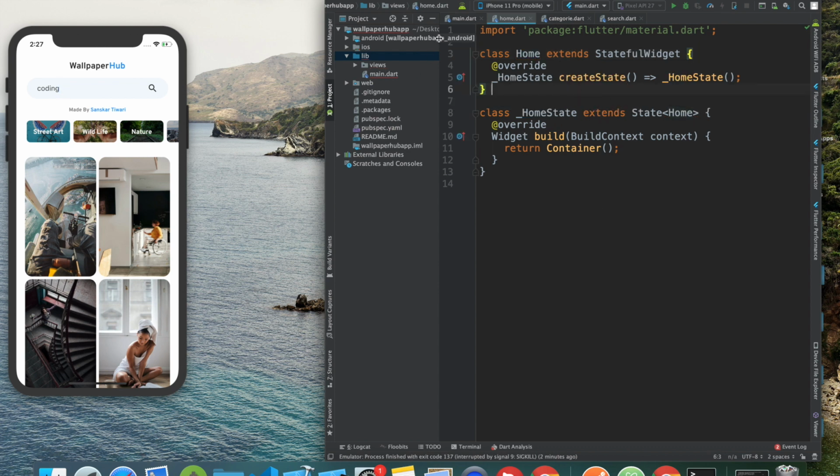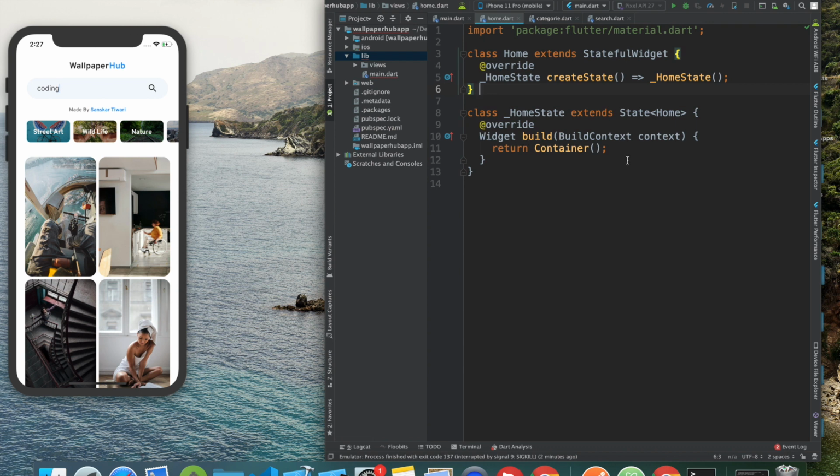Okay, just make it a little bit clear. Okay, so inside the home, what do we want? We want a scaffold, and we are going to have this app bar, we have the search, we have this little branding. Let's just skip this for this one. Then we have these categories, and then we have these wallpapers. Okay, so let's work on this. So first thing, I'll create a scaffold.